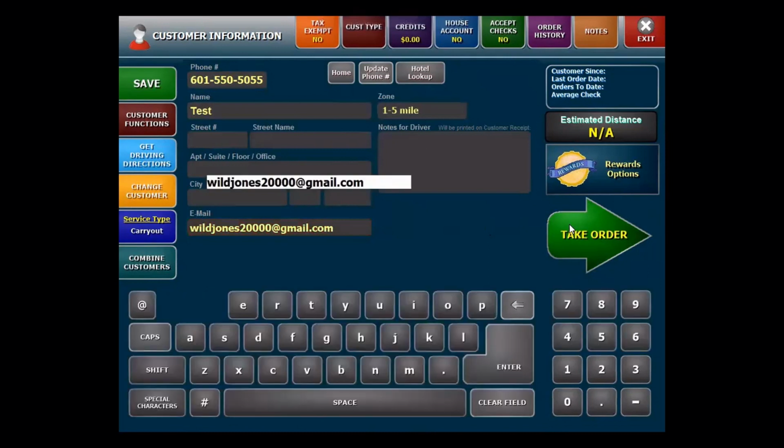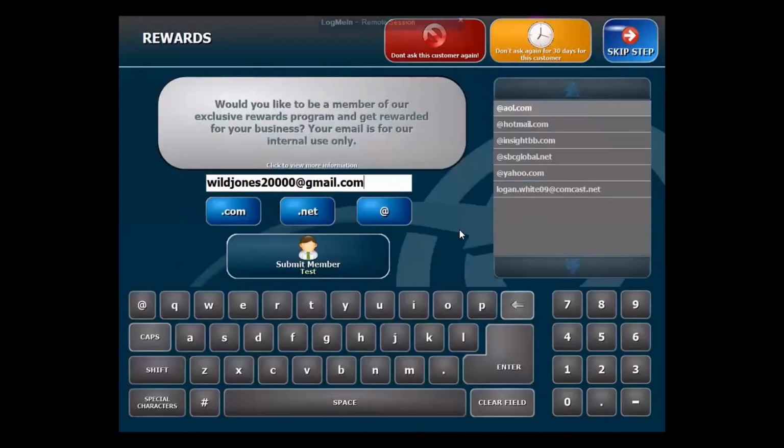And we'll go ahead and click take order. And this will take us to the actual enrollment screen. This will only show up for people who are not in the program. So once someone is enrolled, this will no longer display for that particular customer.